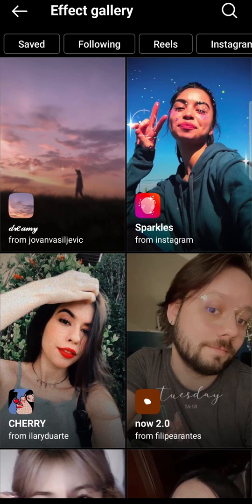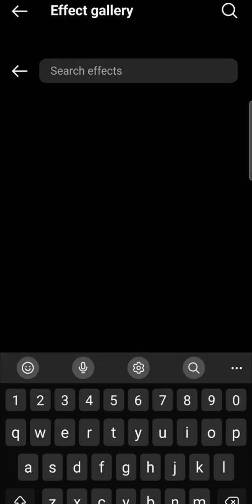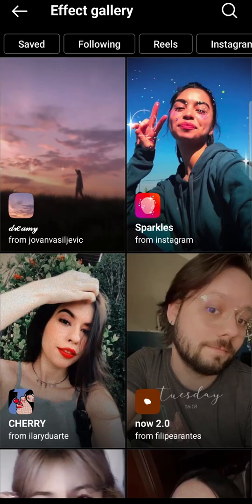And if you want to search for a specific effect, just tap that little magnifying glass at the top right hand corner there, and then you can search effects just like that. So you need to know the name of the effect. If you don't, just browse through the popular ones in the effect gallery.